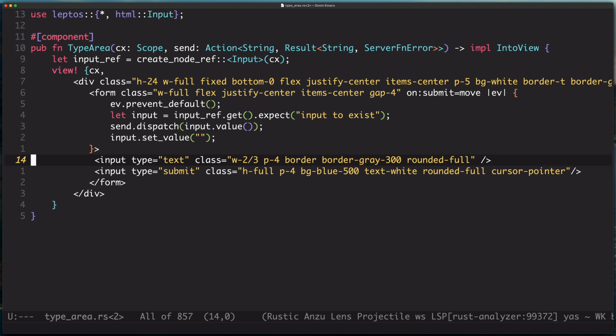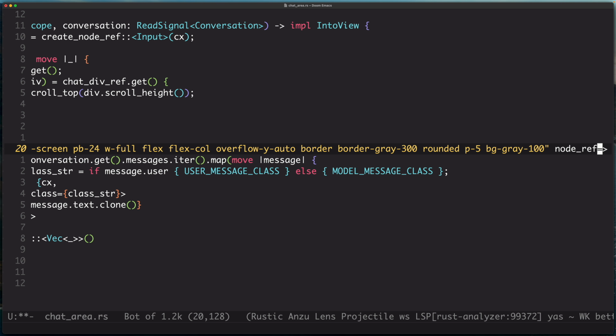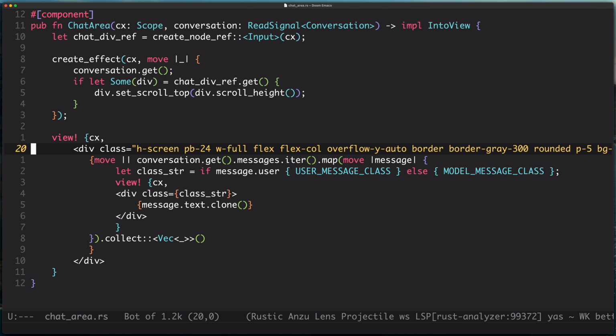When we create a node reference, we also need to, on the HTML element that we want that to refer to, put a node ref attribute. So I'll do node ref attribute equals input ref. And I need to do that in chat area too, I believe. So we'll do node ref equals, what do we call it? Chat div ref. So now we've actually connected those HTML elements to the node ref that we created in the beginning of the component. And this node ref is of type div, not input.